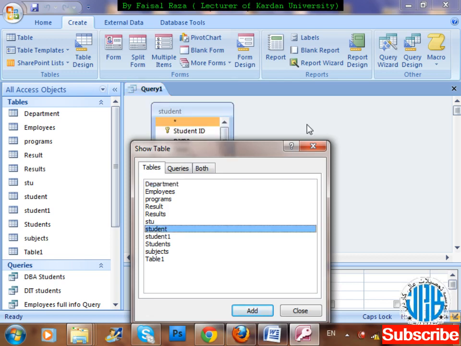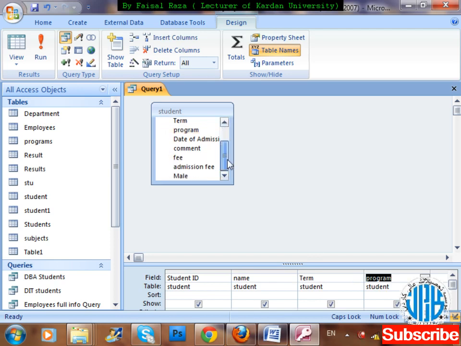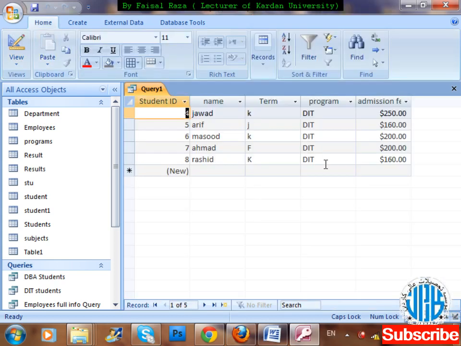Here, the student table. If I'm going to select the fields, I'm not going to select student ID, name, term, program, and if you need some fields, that is also possible. Okay, admission fee. So admission fee has been inserted. Right now, I'm going to run the query, so you can see that this is run.